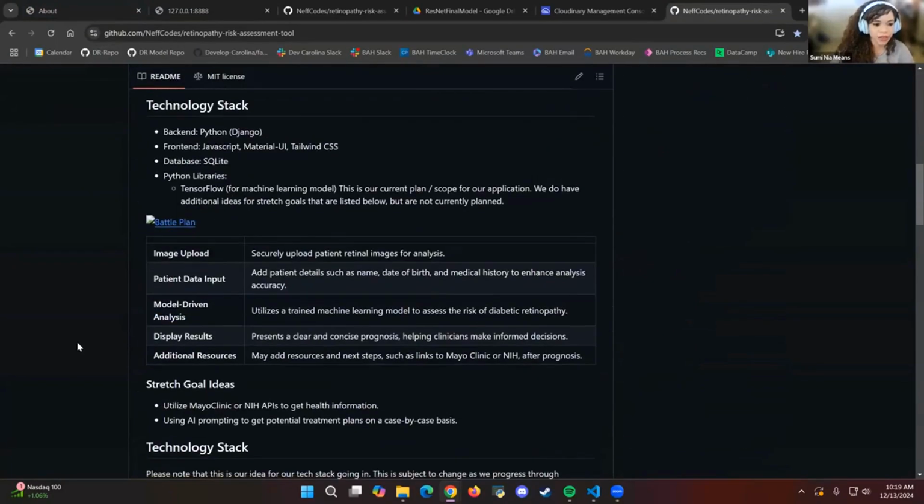Okay, perfect. So as far as our features, we have already done the image upload where you can securely upload patient images, and patient data input. So we have a whole patient dashboard. Each patient has their own little section where they have their name, date of birth, and medical history. And it's not on here, so we probably need to update it, but we also did authentication and authorization, especially conditional access. So if you're a doctor from Clinic A, you can only see patients from Clinic A. And if you're a doctor from Clinic B, you can only see patients from Clinic B. So that just helps with secure data and following HIPAA protocol.